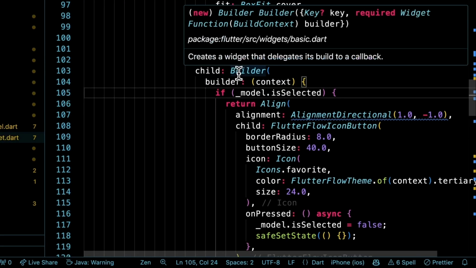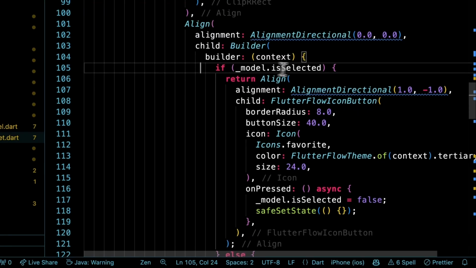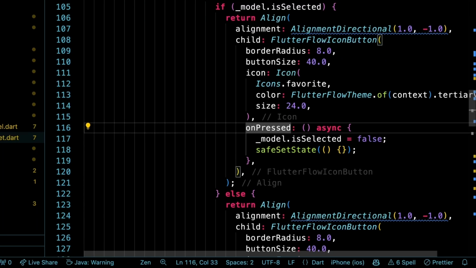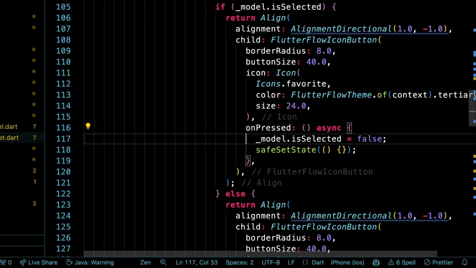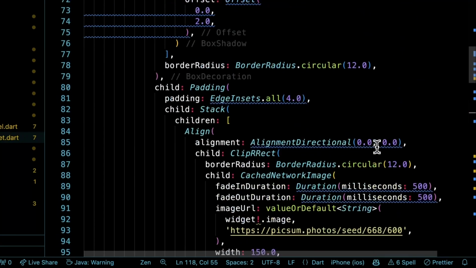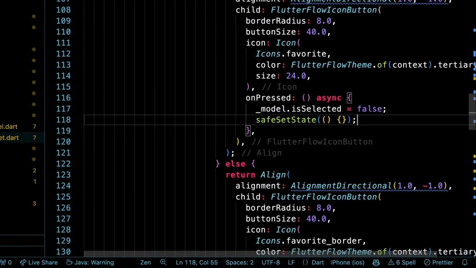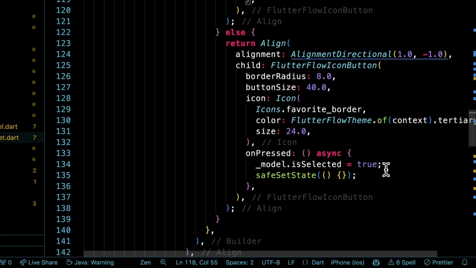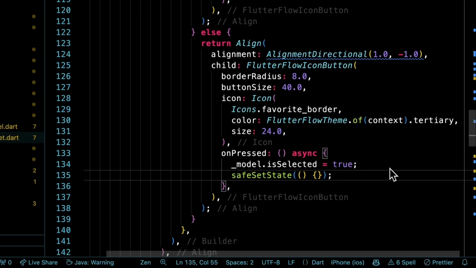And let's take a look at that. That's exactly the builder we have. We're saying if this is true, then do this. And if you go to the onPress event right now, you'll see that on press, the model is set to false, and then we're calling set state. So set state is rebuilding this component, which is the product item component. And then on the else, where we had the other button, we are selecting true, and then we do the same.